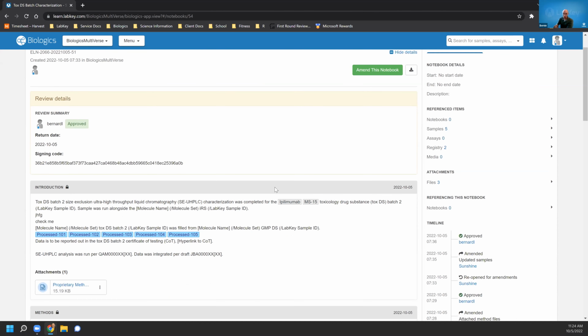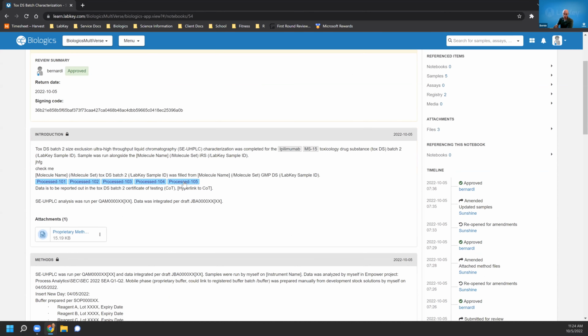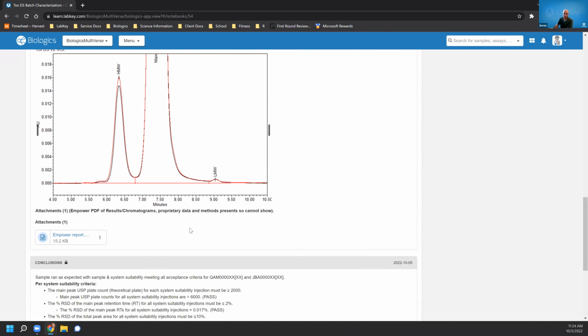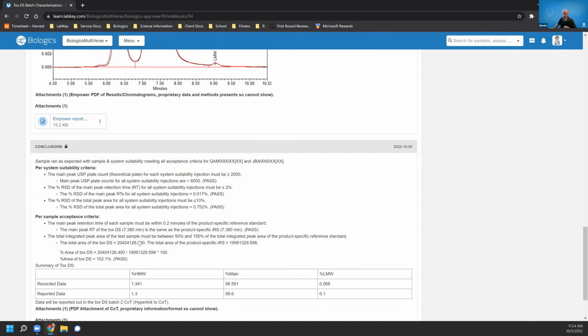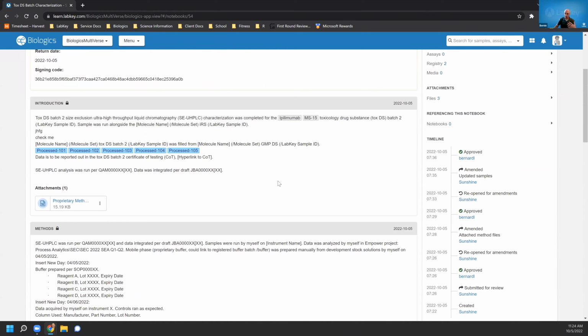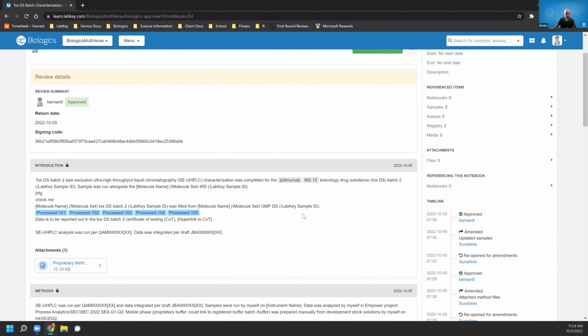This notebook has a lot of information in it: references to existing samples in the system, attached files, information about methods, chromatograms. We allow you to add tables, files, images, new days to mark information in here, etc. All of this is through fairly expected text editing.